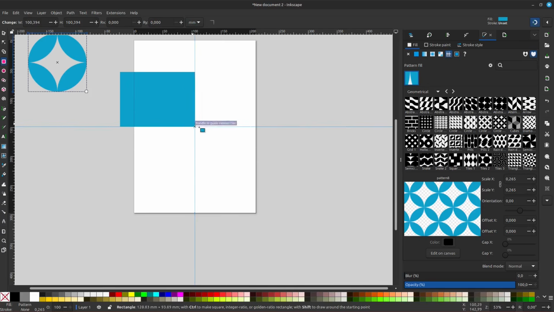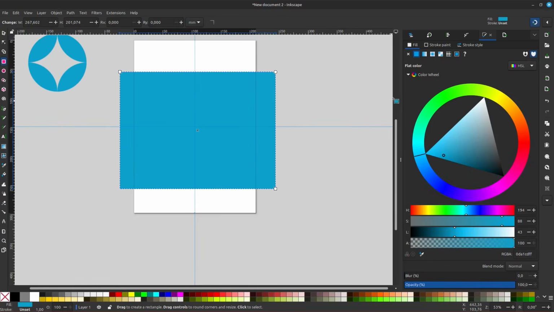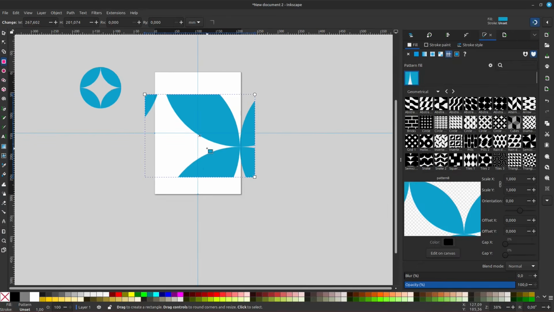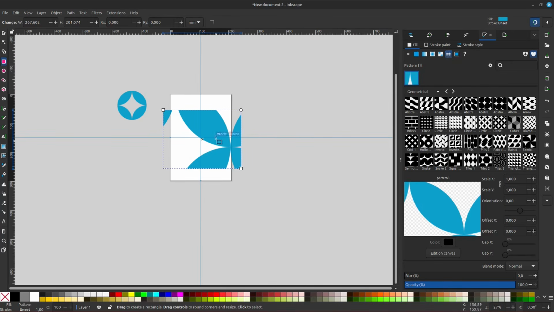And then we can create a shape, any shape. And we go to the Fill and Stroke panel. We go to Fill. And here we select Pattern. And as you can see, this sets the pattern as a pattern fill.